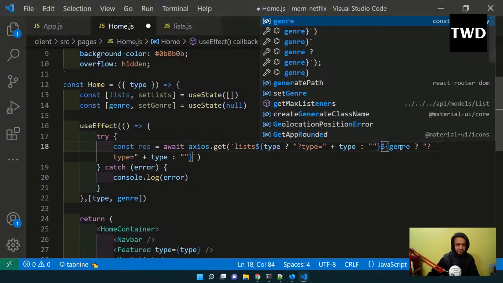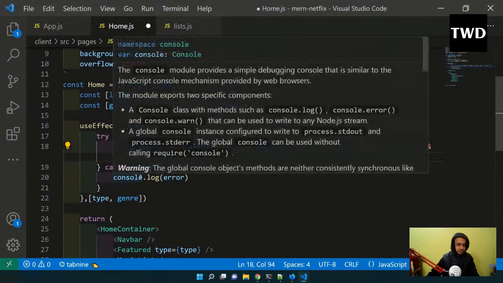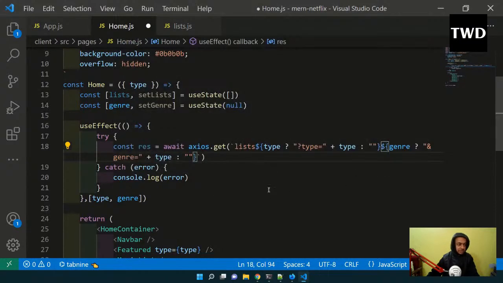Genre, genre, and it is like this, but it will be an ampersand, because always the second parameter, if you do it, is joined with an and to the first parameter. Genre equal to genre is there, and then plus type plus, it is again genre and genre, and like this it is there.